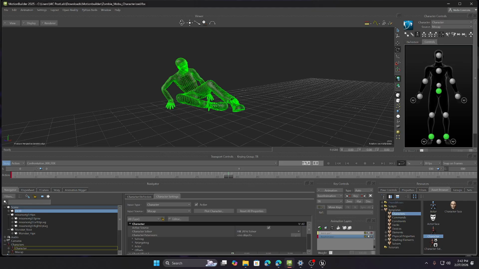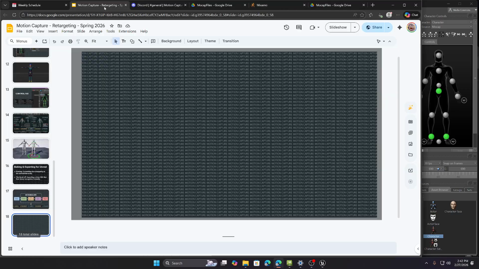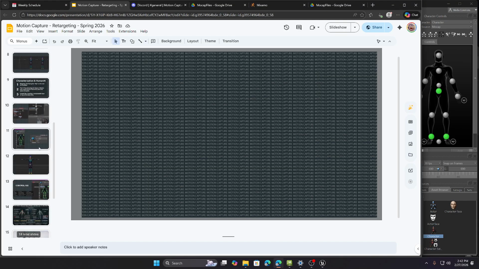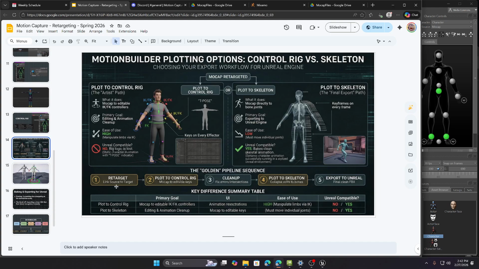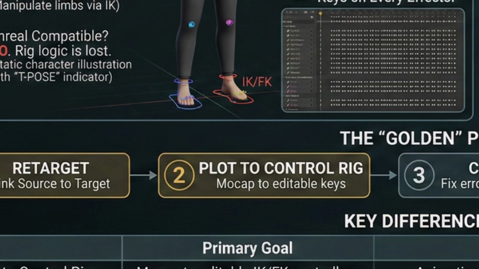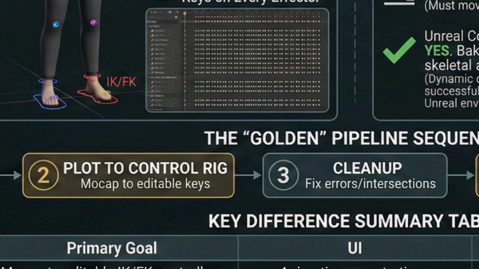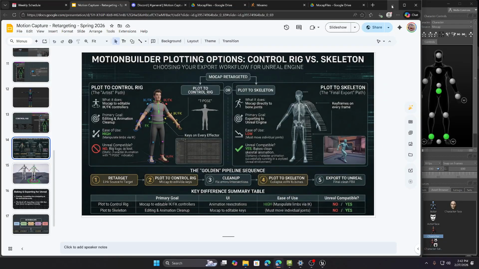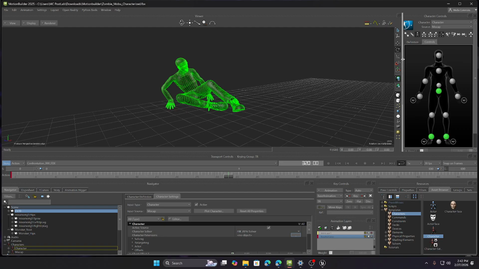If we're doing the full pipeline, the next step would be to do the control rig. So we've retargeted. Now we're going to plot it to a control rig, and then we're going to do some cleanup, fix errors and intersections. So to plot this to a control rig, this is actually going to take away our characterization and bake it into a rig that's called a control rig, an editing rig.